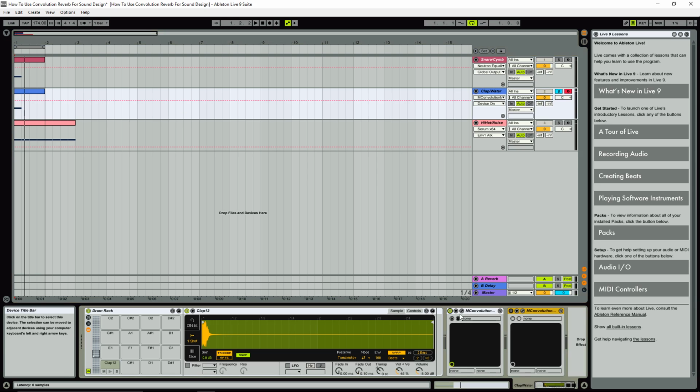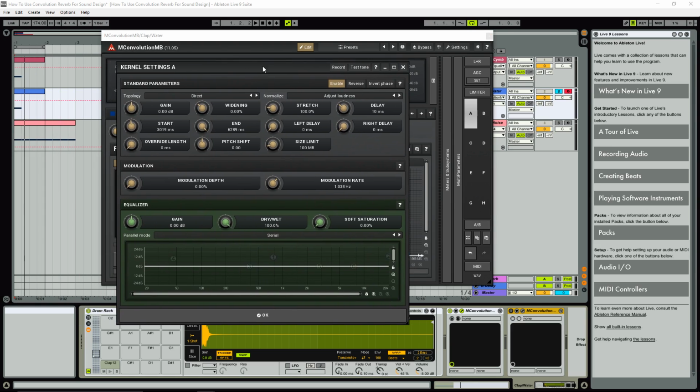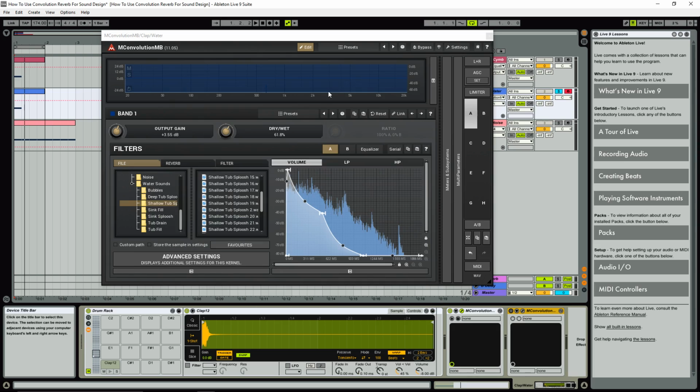But what I did for this was actually use Melda Productions Convolution plugin to blend it with a water impulse response. So if I just bring the dry wet down to 0, that's just the clap. If we put it all the way wet, you'll hear the clap being routed through the impulse response of the water. And then what we can do is slowly dial this back until we get a really nice blend between the two.